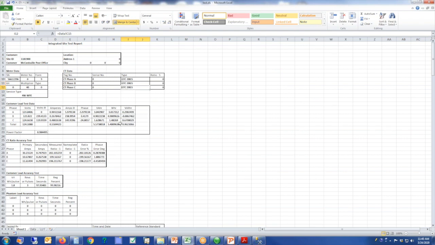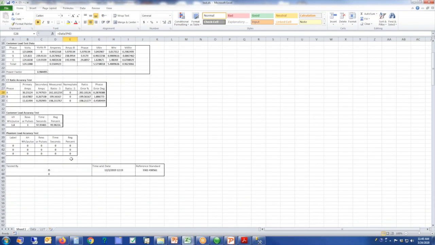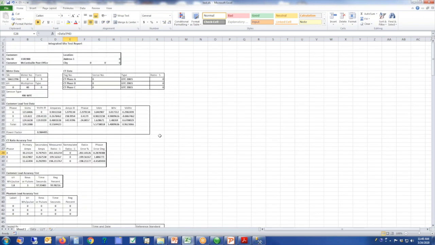I can push out all my customer load data, power factor, CT test. This one, I had a cell reference error, that's why I said 0. Customer load accuracy test, I can push out my phantom load accuracy test. And this is not limited. We can create a bunch of different looks to this based on this, but it's just a template that we offer.